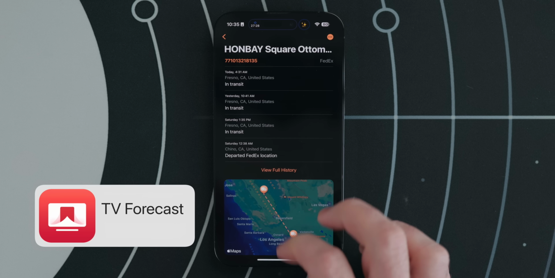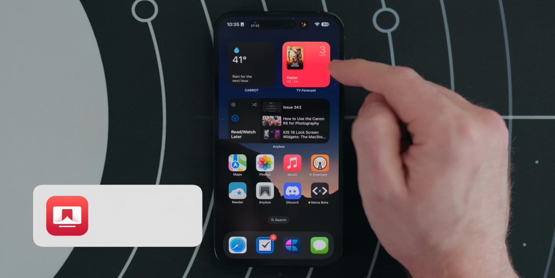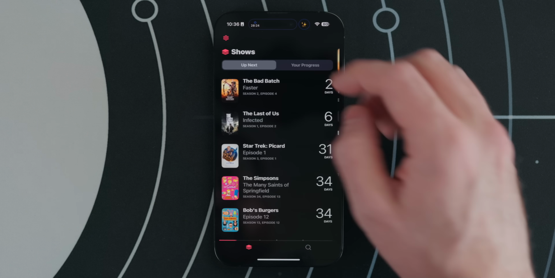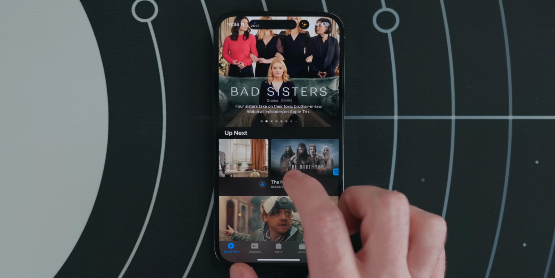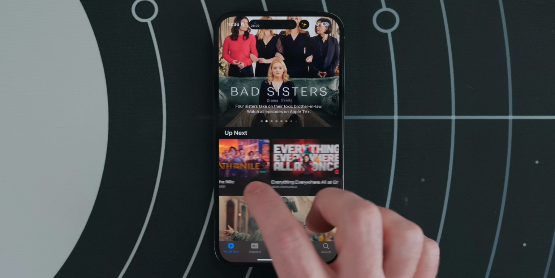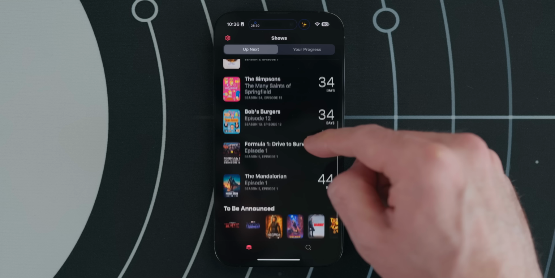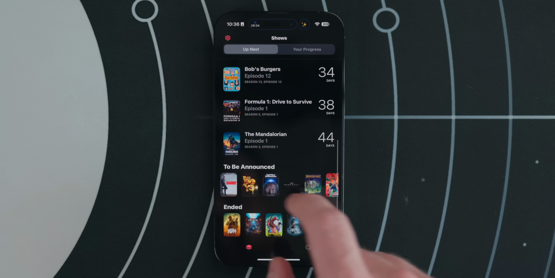The next widget under Parcel is TV Forecast. I love this app. It shows the air date for upcoming TV shows you've added. I'm a big user of the Up Next feature in the Apple TV app, but it doesn't always get new seasons of shows. It also doesn't support Netflix. So I use TV Forecast to see when shows that I watch are airing next.